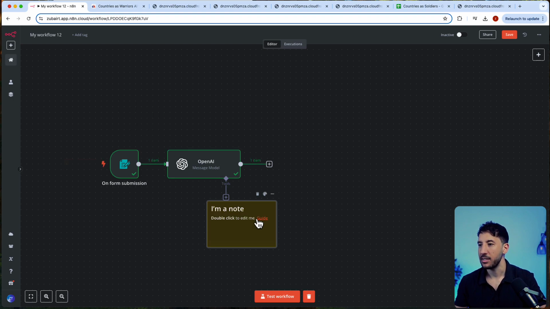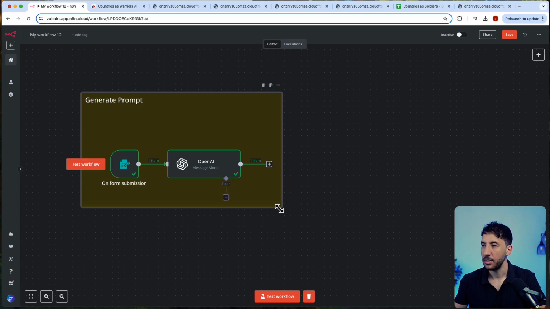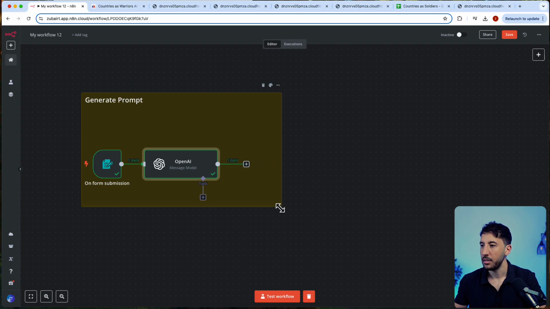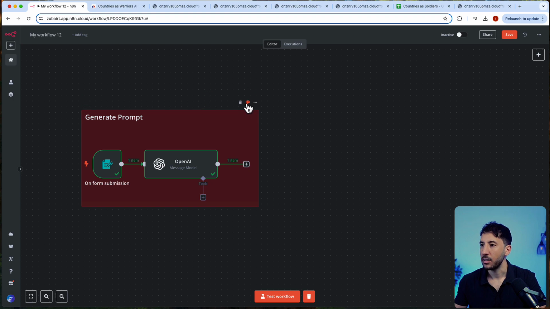So let's go ahead and add a sticky note. So I'm just going to say generate prompt. Okay, that's done. There you go. So now we can drag this here. Oh, it's a little too big. All right, perfect. That's nice. So we can give this a different color. Let's make it red. All right, good. Actually, red is a little too bright. There you go, we'll make it purple.